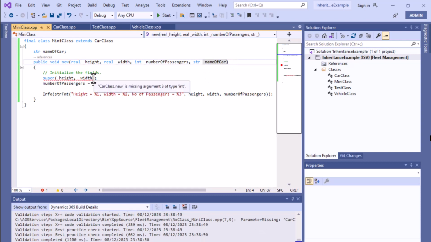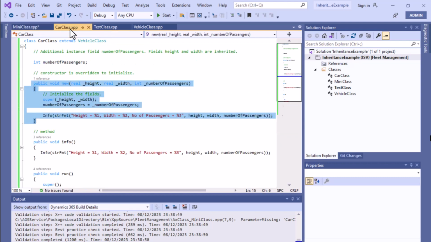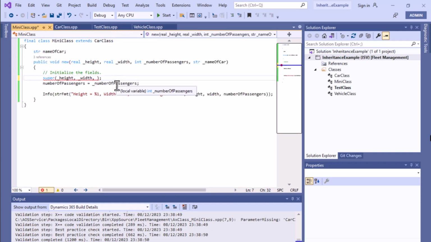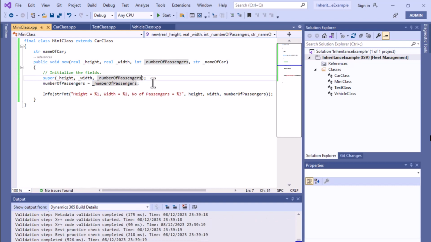So you know that we already have a super, which means the parent class of the mini class is the car class, which has a constructor with 3 parameters. So in the mini class we have to send one more extra parameter, which is the number of passengers. I have to copy it and paste it, otherwise it will give an error. This way we can initialize or instantiate, or make a constructor.